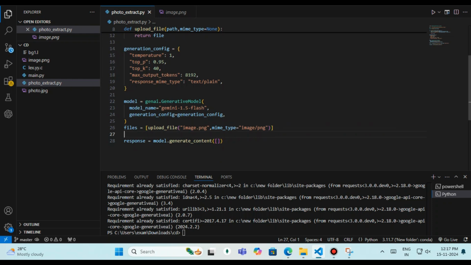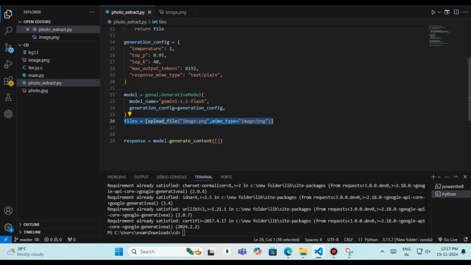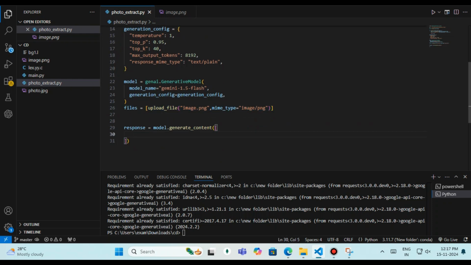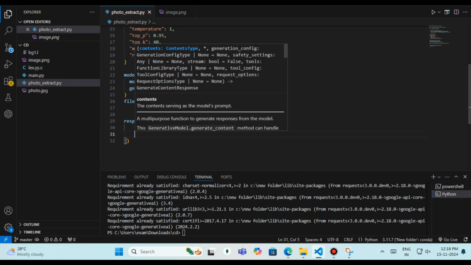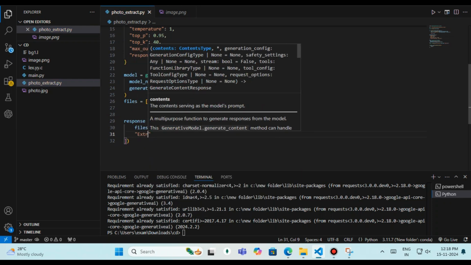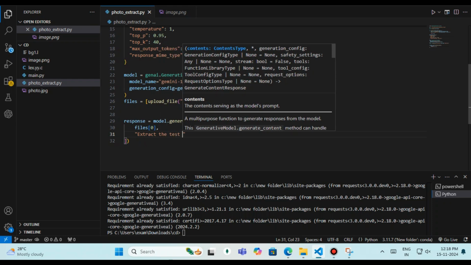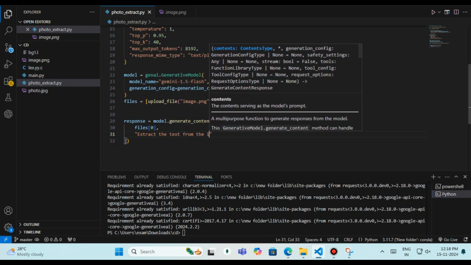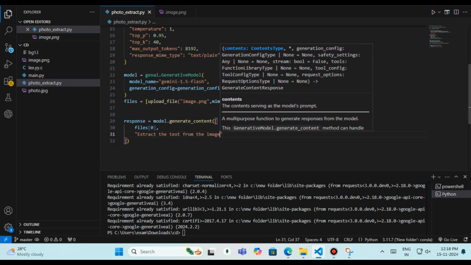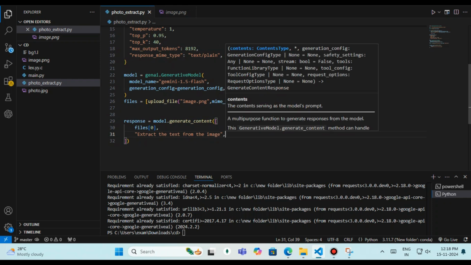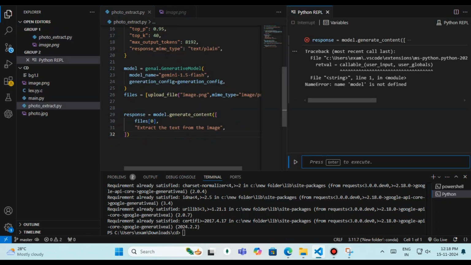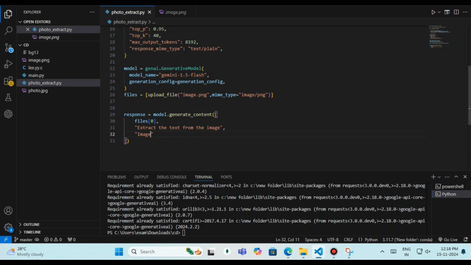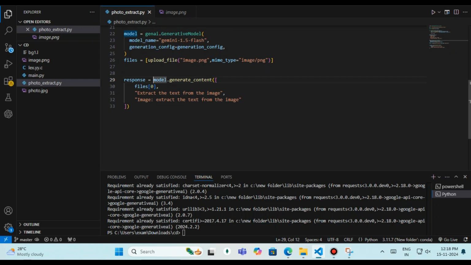Once we upload the file, we can pass this to the generate_content method. We're going to select the 0th index, and once we pass the file, we can provide a prompt now: extract the text from this image. If you want to pass more than one prompt, you can do that by separating them with a comma. So let me pass another here: extract the text from the image. This is our prompt and we have uploaded the files.